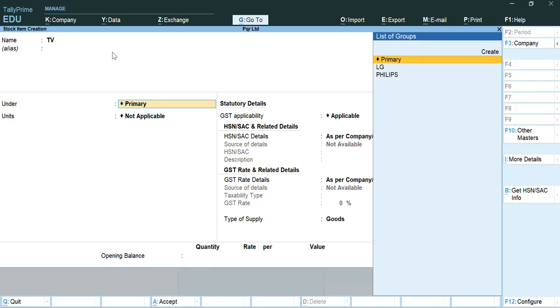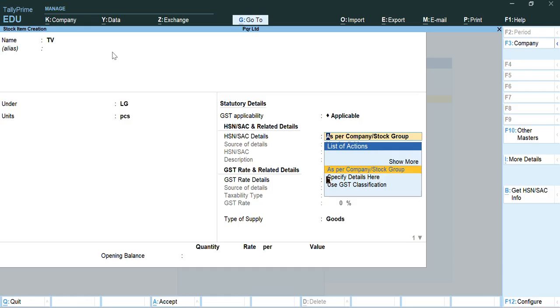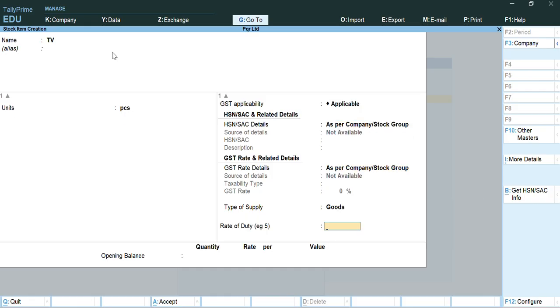Now under which stock group will this stock item come? For example, TV belongs to the LG, so I'll be clicking on LG. If it would have belonged to the Philips, you would be clicking on Philips. Units, and the TVs can be measured in terms of pieces. So the unit I have already created, that is the PCS. Press enter, enter, enter, enter. Quantity, for example, 400. Rate is 25,000. And the value will automatically come here. Press enter again and accept it.